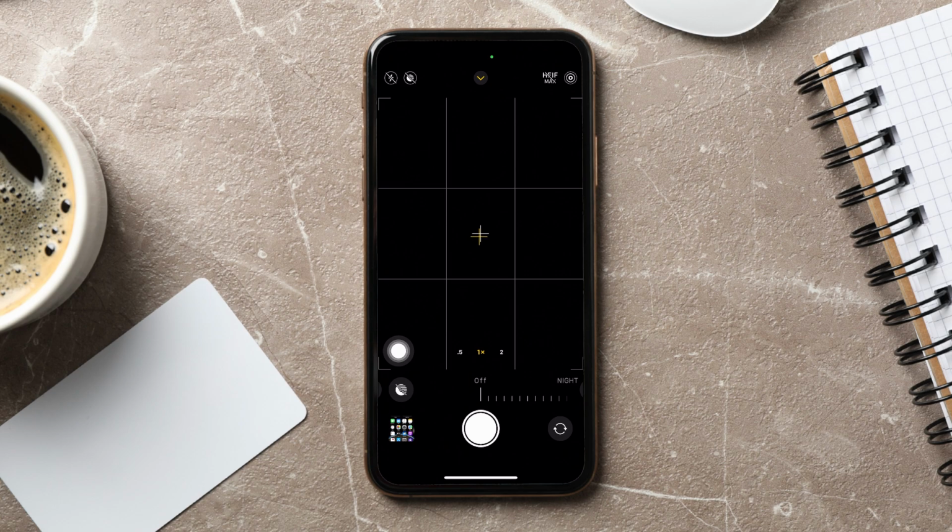Then, tap on the shutter button to take a photo in night mode. Following these steps, you can easily turn off night mode on iPhone.